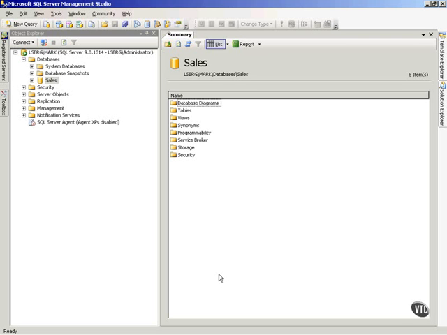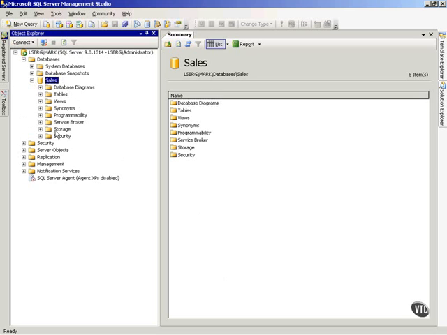Now let's take a look at managing database level permissions. Very similar to server level permissions, except that instead of the entire server, I want to do it just on a database. Notice my sales database here. Let me show you, to try to make these things connect.